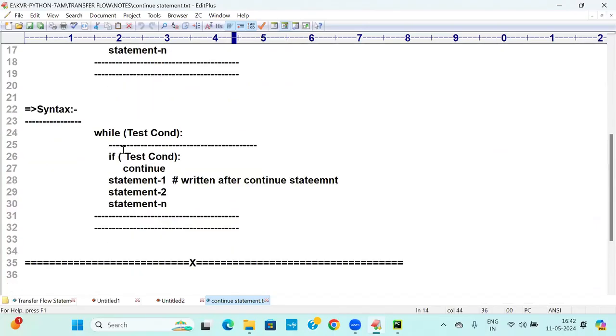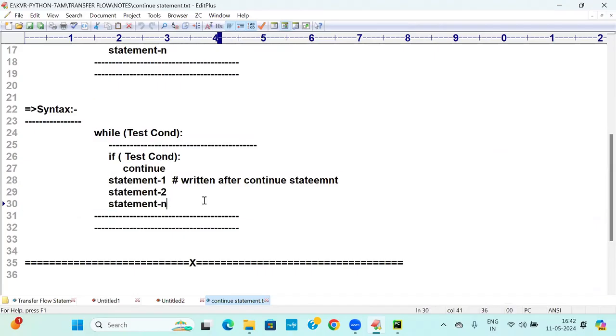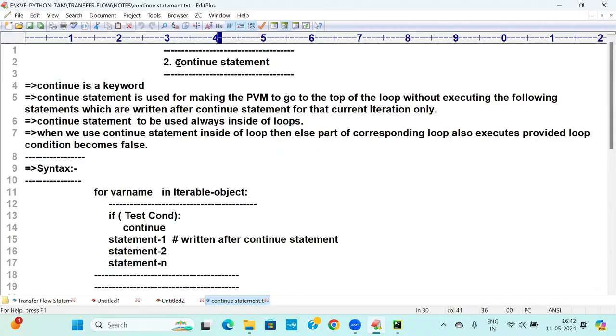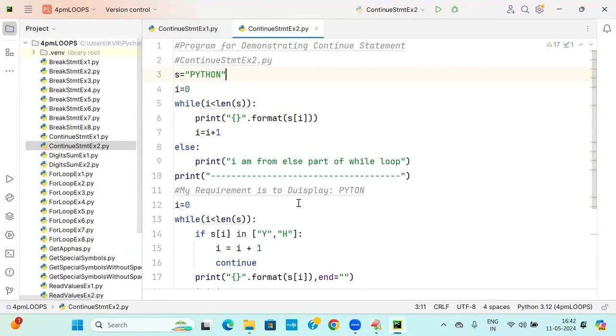And the same thing applies to the while loop. While test condition, some block of statements, if test condition: continue. The other statements will not execute. Are you able to follow, students? This is about the continue statement, a very small concept. Whenever I need this, I will use it. So this is about the continue statement. Shall we start the programs now?